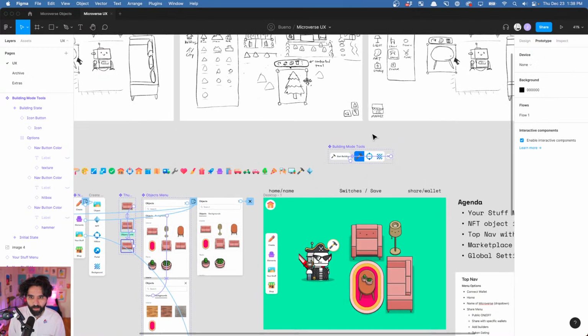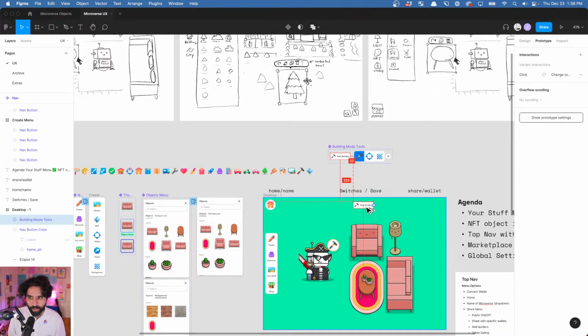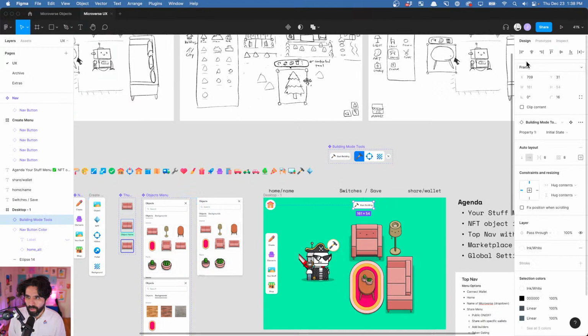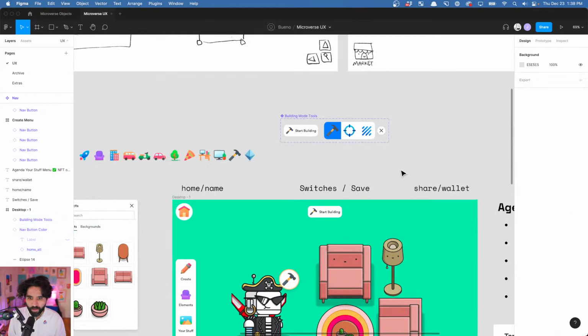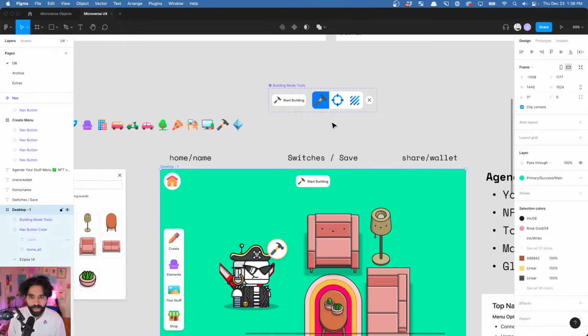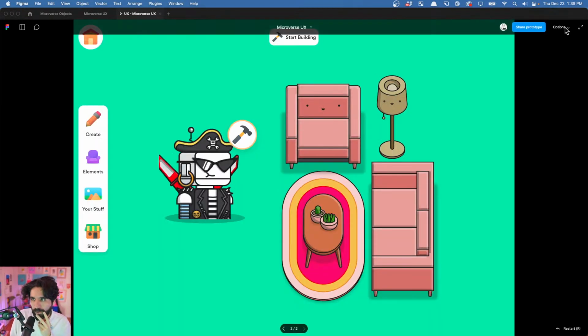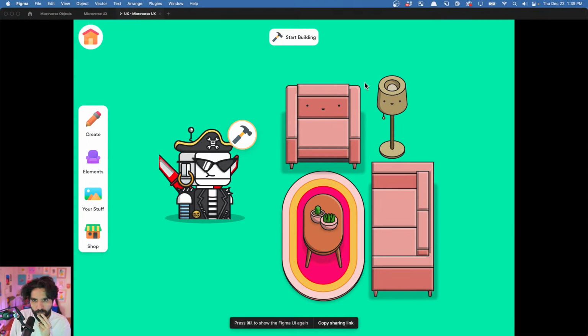And now let's test it. Let's put it over here. Let's align it to the center, and say that it's always floating in the middle, aligned to the center of this. Let's see how it looks. So let me hide this, show Figma UI, start building. If you start building, then it goes to that state. It doesn't look very well aligned. I need to align it better.